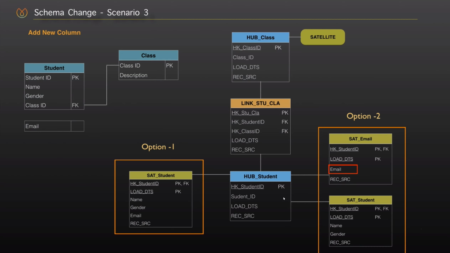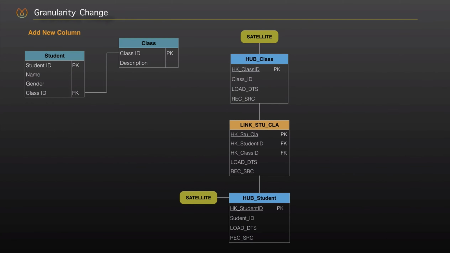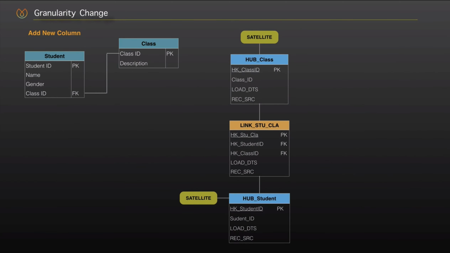attach it to the relevant hub. In 3NF or dimensional schemas, this would cause a major change to the student dimension tables. But within the Data Vault, this could be handled with either a new satellite or by changing the small satellite table containing the related data. So again, we see that the data model is not impacted by these changes. And the last one is change in granularity. But first, let's understand what granularity is.